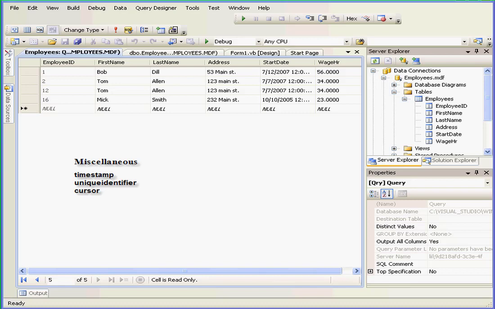There's a few miscellaneous data types, for example, timestamp, unique identifiers, and cursor. Timestamp is a binary 8-digit number derived from the current time. This number is unique throughout the database. The unique identifier is a version of the timestamp. Instead of 16 characters like the timestamp, the unique identifier holds 32 characters. It's unique across all time zones. The cursor data type represents the result set returned from a procedure, for example.